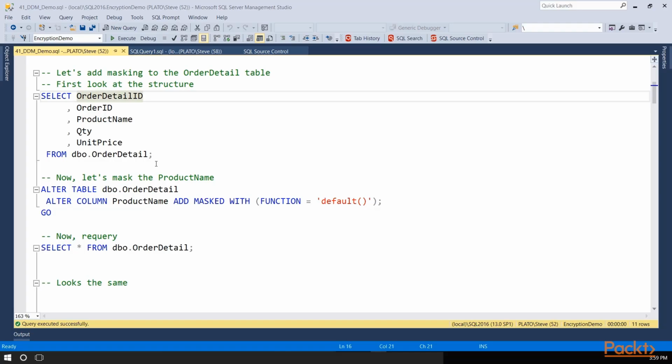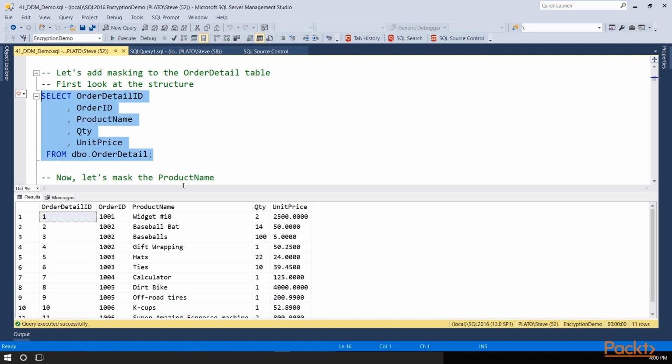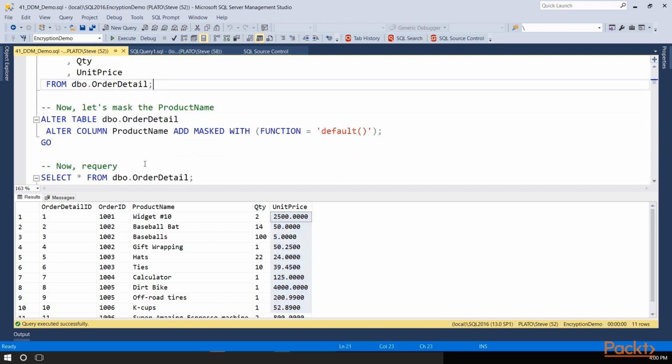Here we are back in Management Studio, and let's take a look at our order detail table. When we look at this, you'll see that I have a number of items. Things I want to focus on is I've got product names here that are of various lengths, but these are strings of products. And then I have unit prices here, and you'll notice that they vary, but they're all greater than 1. So they're fairly large prices in some cases. So let's mask product name.